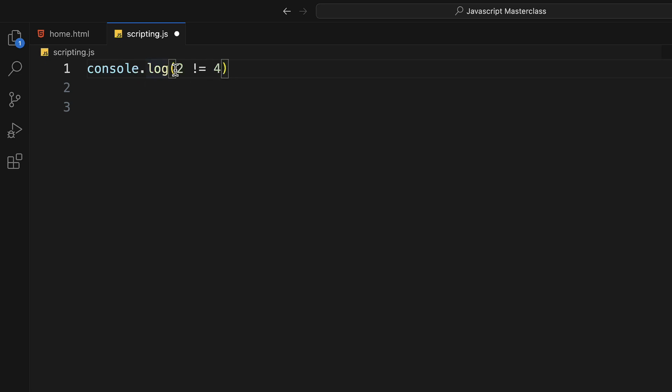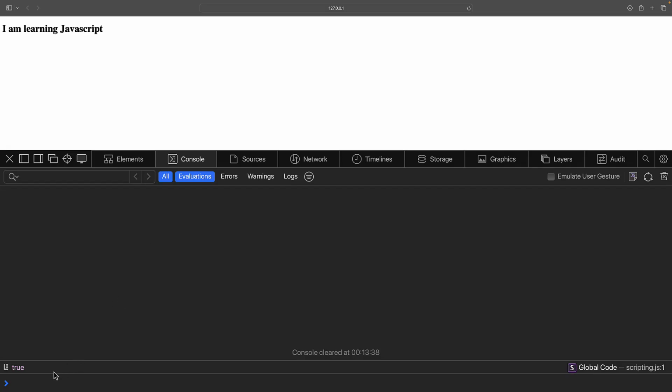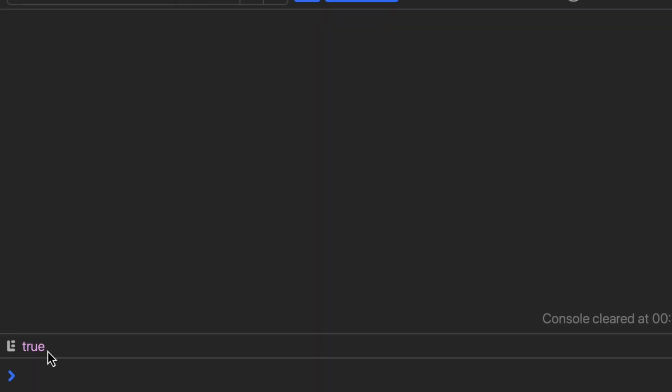Let's console log this expression and see what value gets logged onto the console. So I'm going to save and head back to our browser. And right here, we see that true gets printed out.